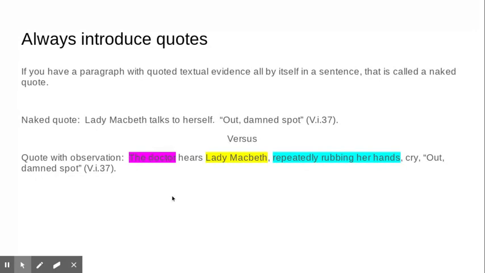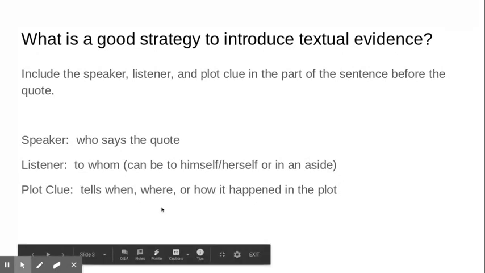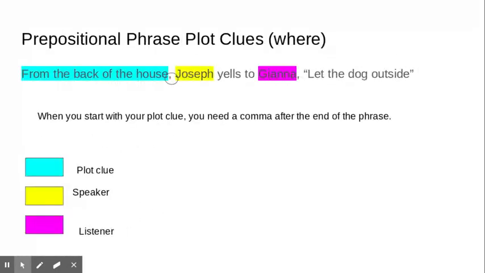So what we want to work on is having an observation that includes a speaker, a listener, and a plot clue as the observation prior to the quote itself. So we've been working on NoRedInk, identifying the speaker, listener, and plot clue. So the speaker is who says the quote. The listener is to whom the speaker is speaking. And remember, we've talked about how this can be someone talking to him or herself. So you might use the word aside when we're using this with Macbeth. A plot clue tells when, where, or how something happened in the plot.